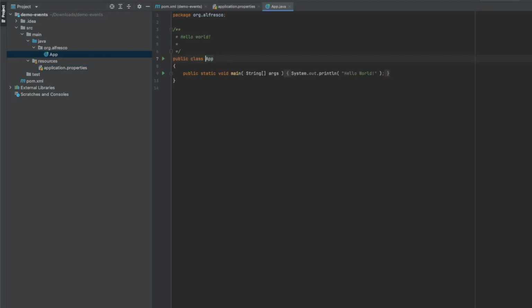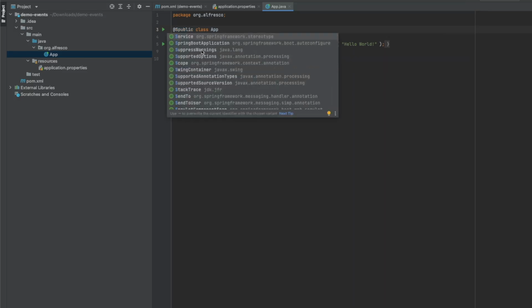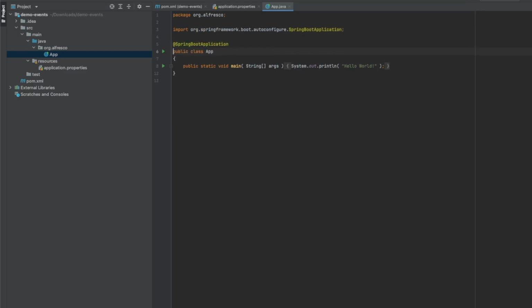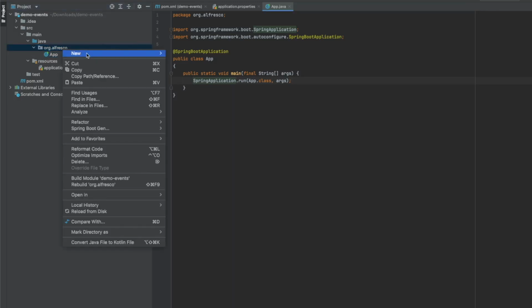After that, we are creating a regular Spring Boot application. So just remove that. We want to create a Spring Boot application, and we need that specific main for the Spring Boot application. So yes, let me copy that. This is the default main class. And now we are going to create our specific handler.